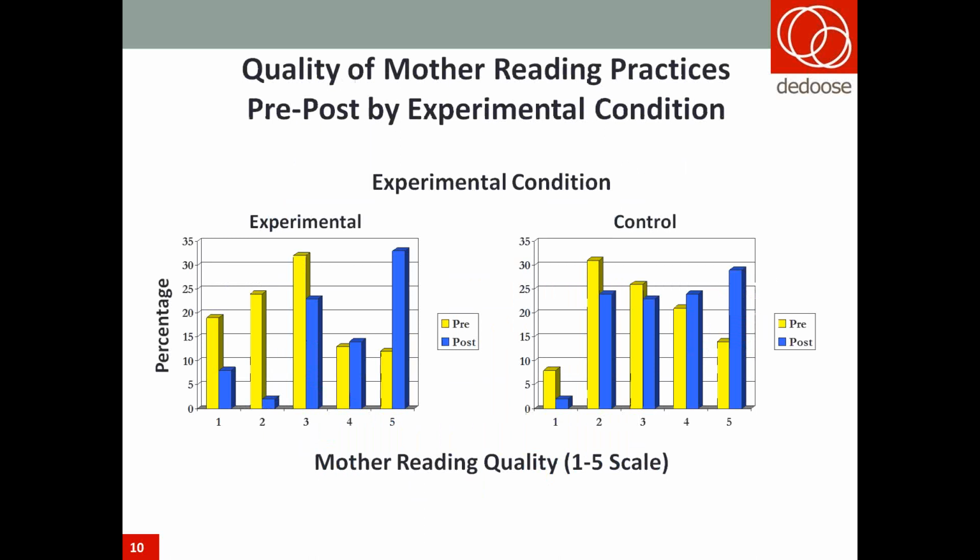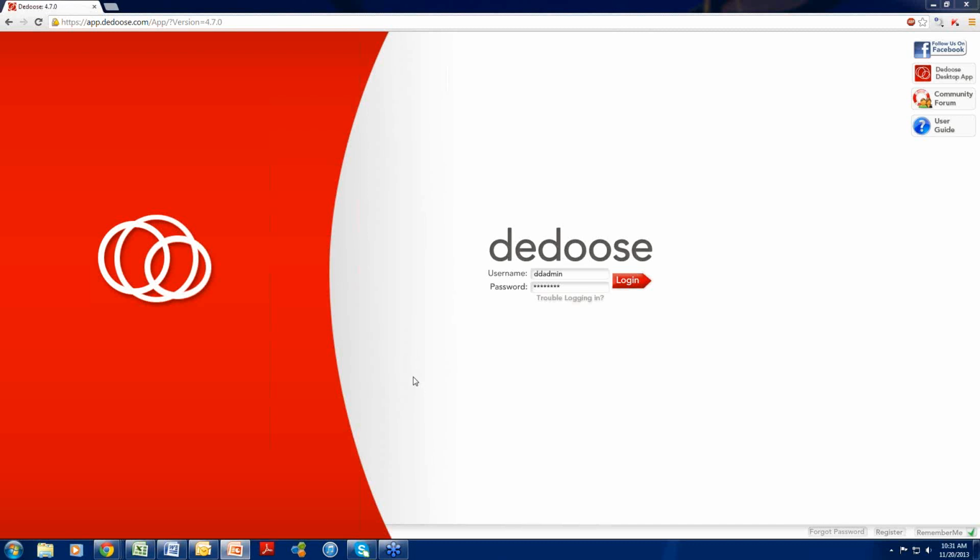So when we've applied these types of ratings, we can begin to use them to tell very different kinds of stories from both a quantitative and qualitative perspective. So that's the end of my slideshow for you. And so now I wanted to take a moment to show you what this all looks like in Dedoose.